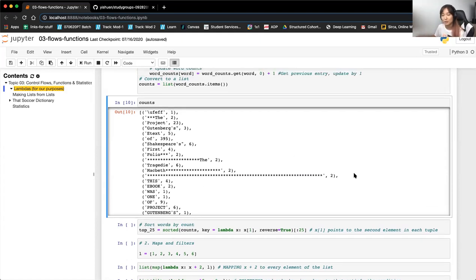So what we have is a list of tuples, and we want to see what the top 25 words are. So this list of tuples isn't sorted, and the way we want to sort it is by its second element. We want to sort it by its second element from a big number to a small number, so descending.